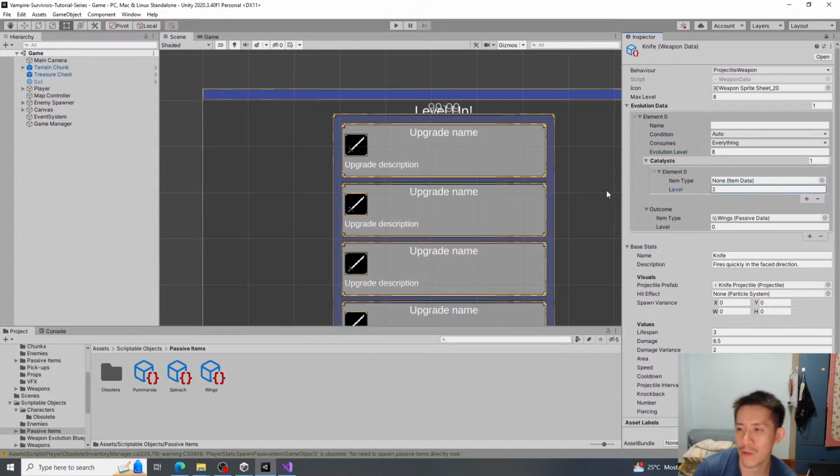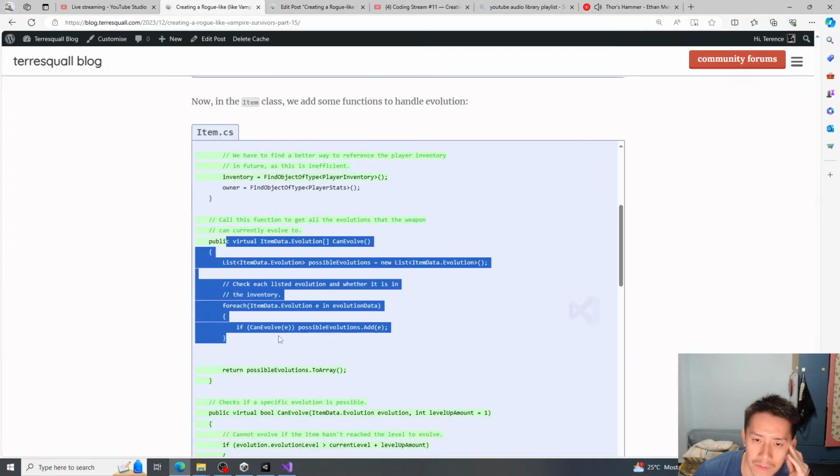Okay, so for example, if I want my knife to evolve, let's say with a spinach, okay, I can maybe do knife plus spinach. Okay, I don't know what the evolution passive for the knife is, but let's say it's the spinach, right? If it's the spinach, so knife plus spinach will give you maybe something like a palm roller, for example. Okay, so the knife is level 8 and the spinach is at least level 2. Then it's able to evolve. Okay, so this can evolve checks for that.